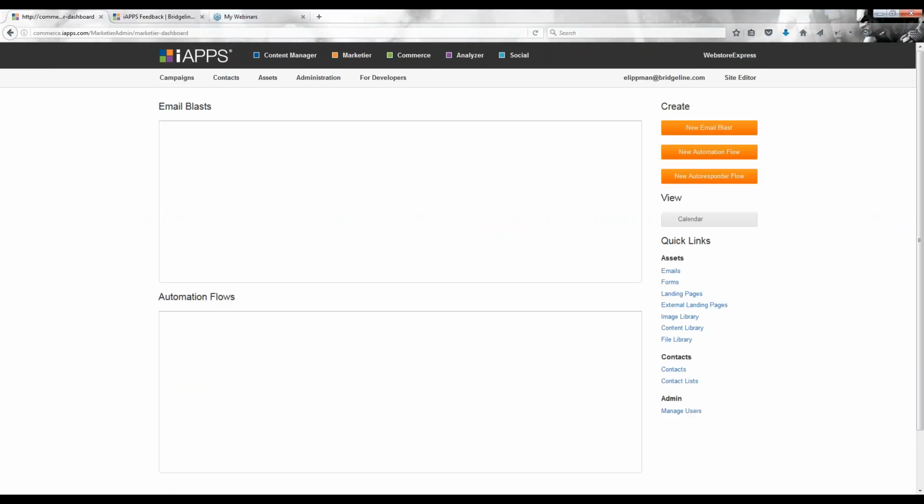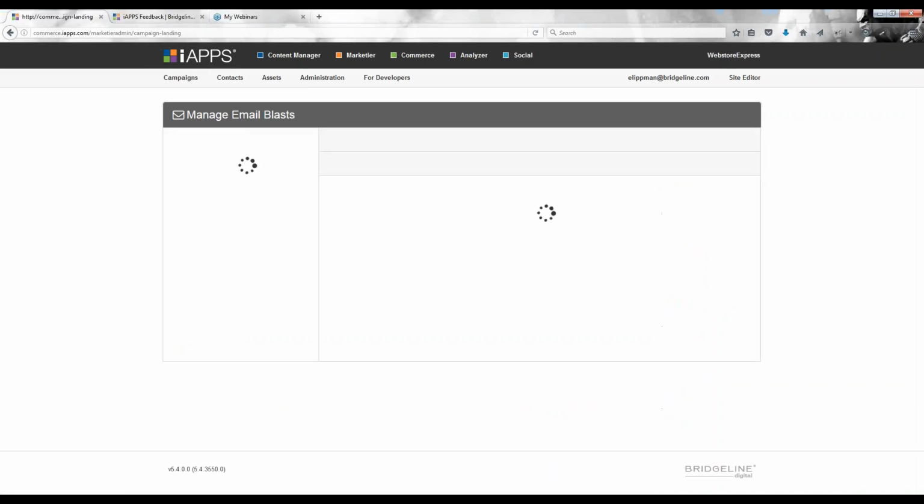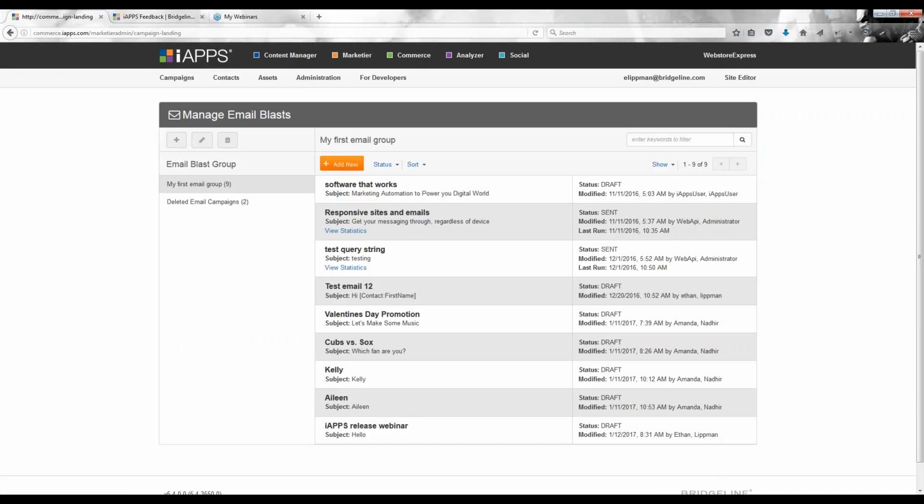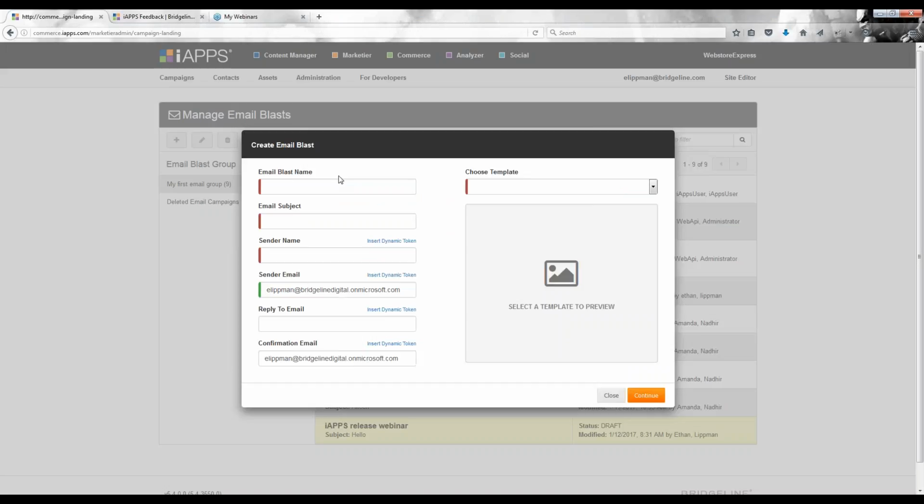Before I show the marketing automation flow builder for everyone who has not seen it yet, I want to call out one new and very important update that's been made in our email builder. So let me just head over to Manage Emails. And let's go ahead and just edit an existing email. All right, let's create a new email.